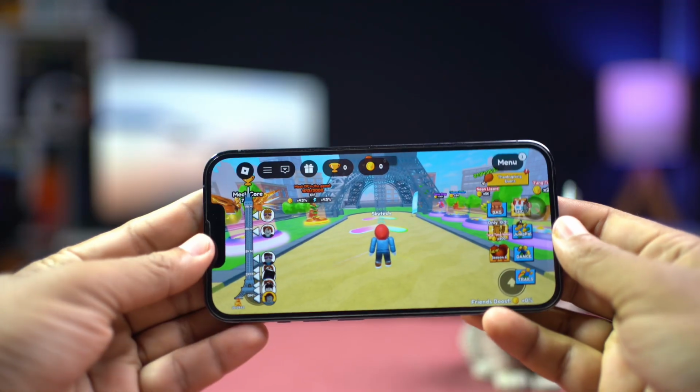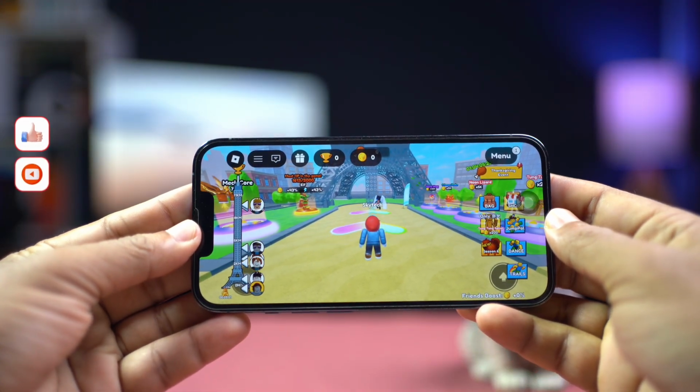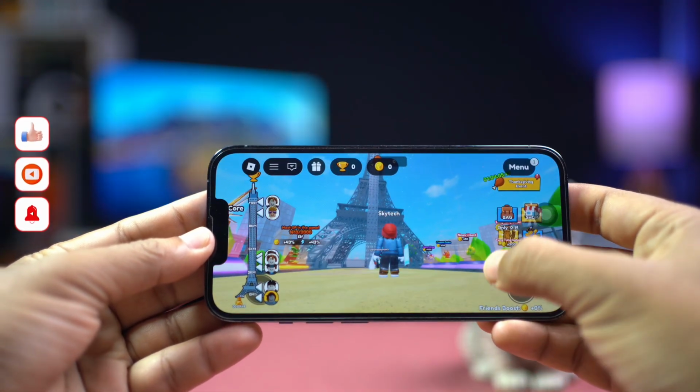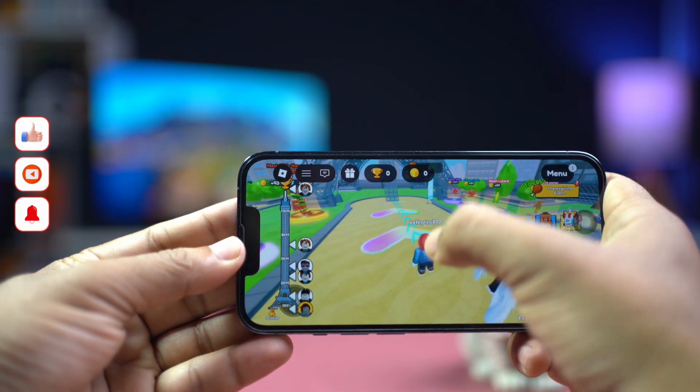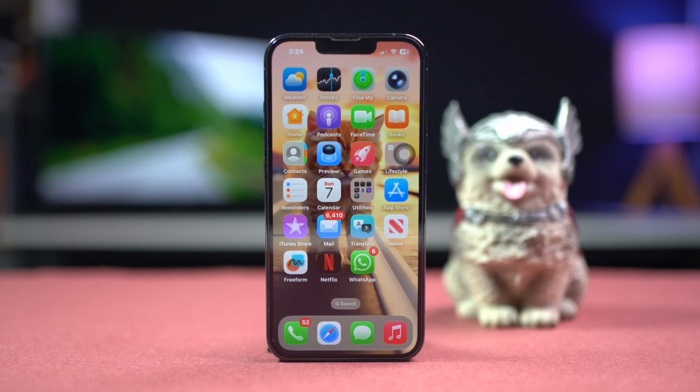Want to play Roblox on your iPhone, but not sure how to start? Most people install the app, but get stuck after that. In this video, I'll show you how to play Roblox on your iPhone. So let's start playing right now.